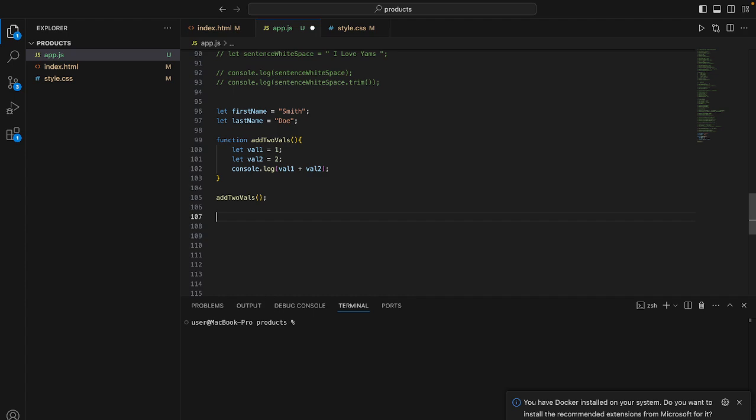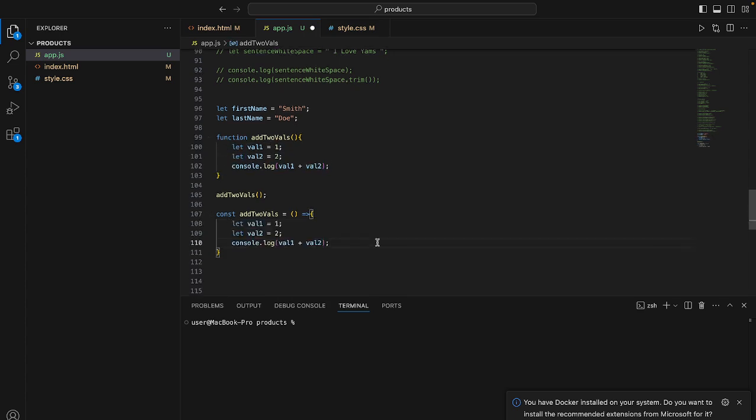So to do that, use the const keyword, and then after that, say add. This time around, let's say add2Numbers. Or if I try to say add2Values, watch what it's going to tell me. Let me copy this same one and put it here.